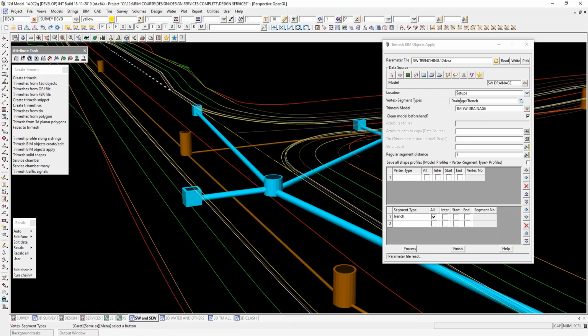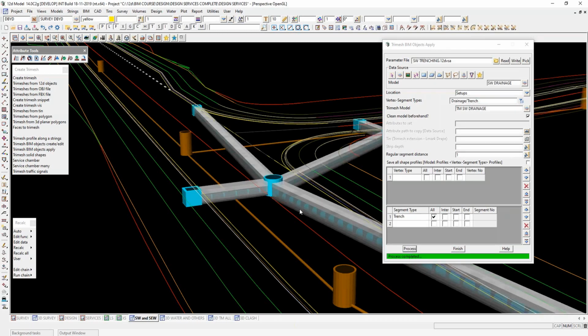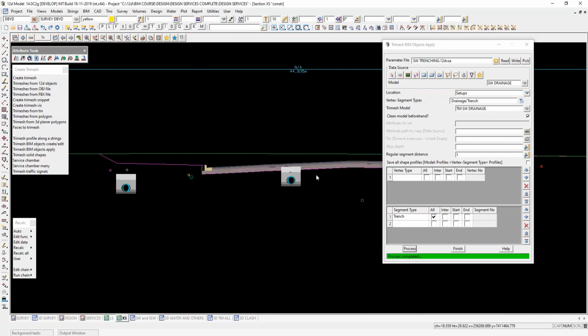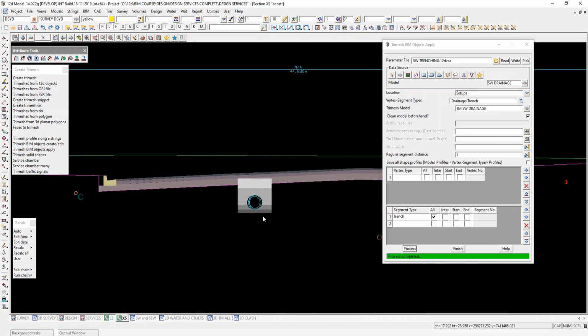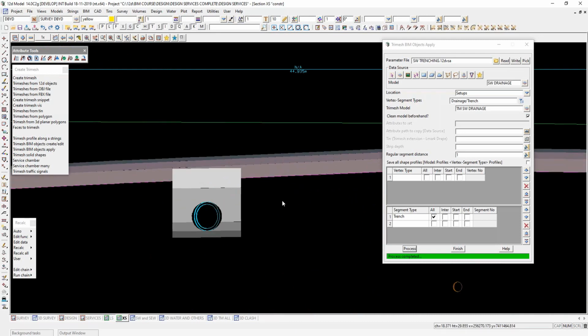We've picked up our drainage trench off our setups area, and we just defined a 1 meter regular interval along these strings, on these links, to sample the cross section and also any tin that we may specify. So we go process, and then it'll turn around and create the tri-mesh trenching for me. Now when I go to my section view, it's a little bit easier to understand what those profiles were about that we read in before.